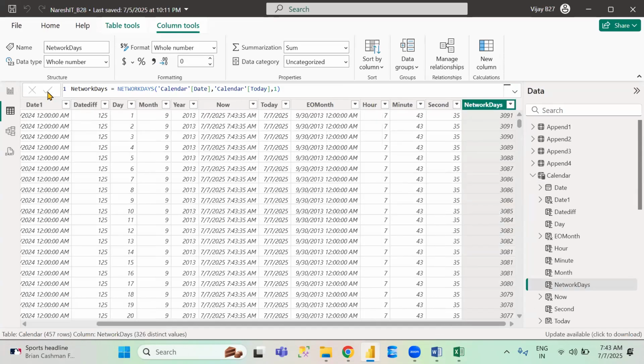Understand clearly? If you exclude from this date to this date, only the day difference will be calculated, excluding Saturday and Sunday. We already discussed a similar function. What is that function name? Same, two date differences we are calculating. Date diff function. But in date diff, all the days will be calculated, even weekends are included. But here we can exclude the weekends and the remaining days will be included.